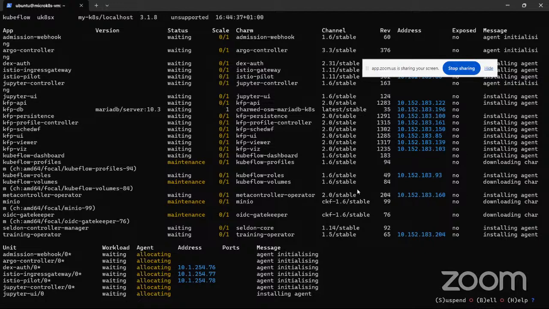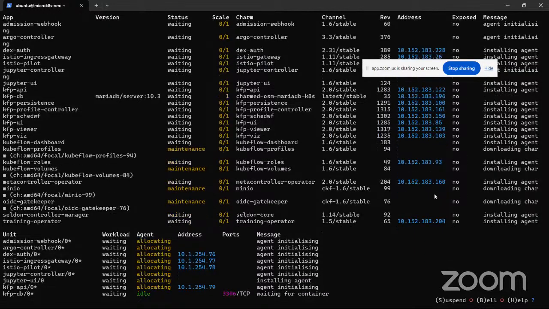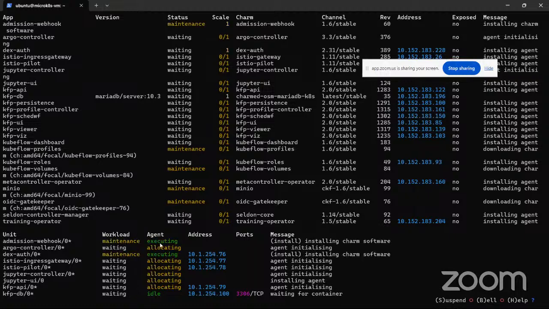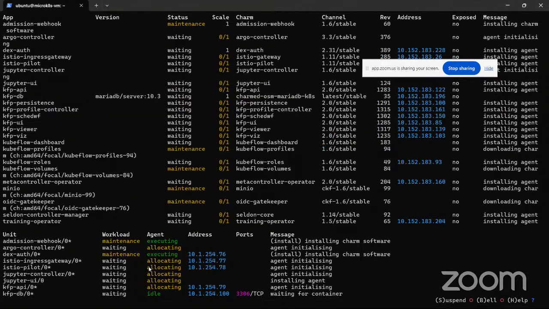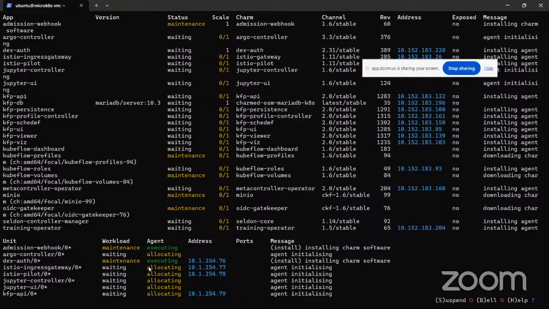All of these that are maintenance are things that are running. So it's installing the agents, initializing, downloading, and so on. All of these are things that we have to wait for. You can see that this agent is idle already. So instead of allocating, it's already idle. A lot of things are going on where it is doing a lot of installation. But the main goal is that if all of this gets to active, then our Kubeflow pipeline locally is going to get set up.